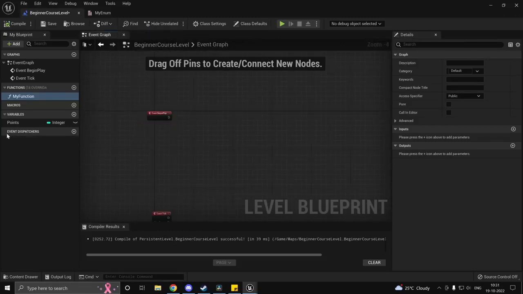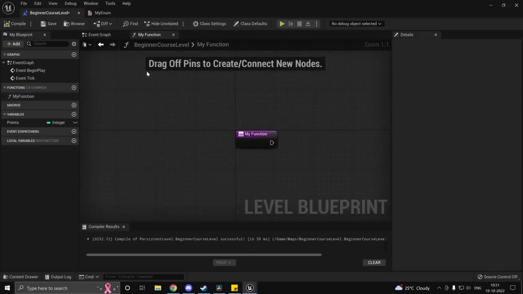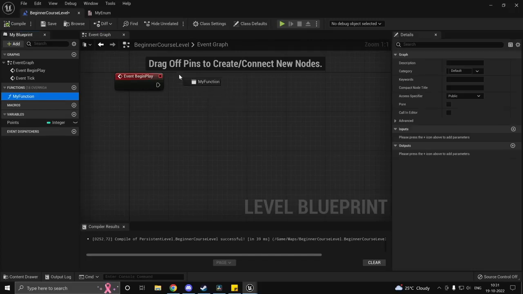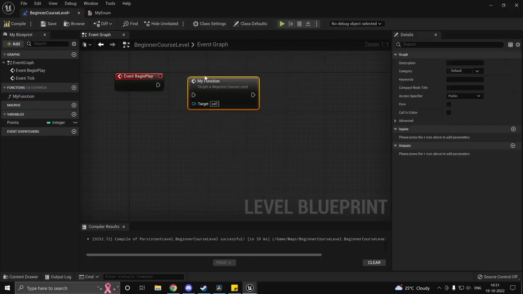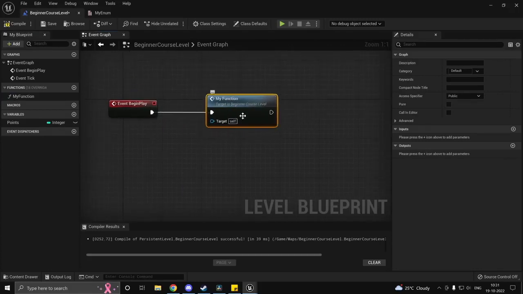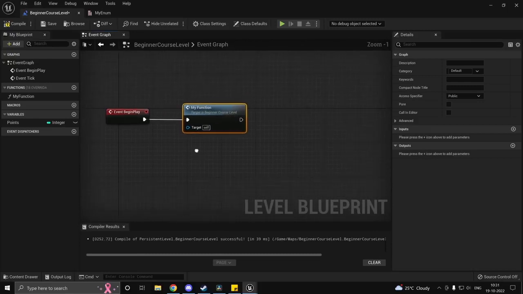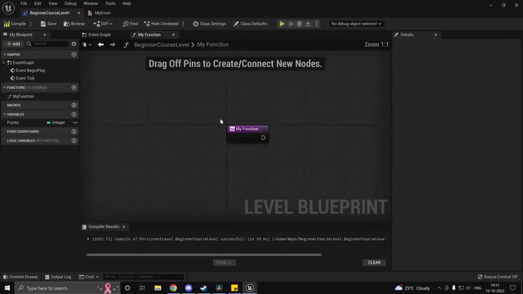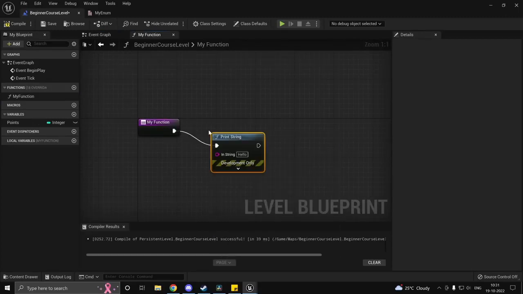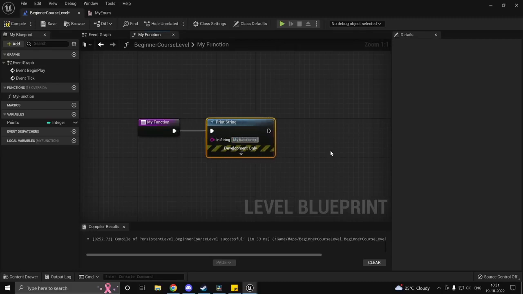So I can close my function and I can double click on this on the left hand side to open it as well. Now if I drag this in, or if I right click and type in my function, you can go ahead and call it. So basically this is going to execute my function. So let's go ahead and actually do something with it. Now inside my function, this is blank right now. I can just go ahead and print a string, and we can call this one my function is executed.